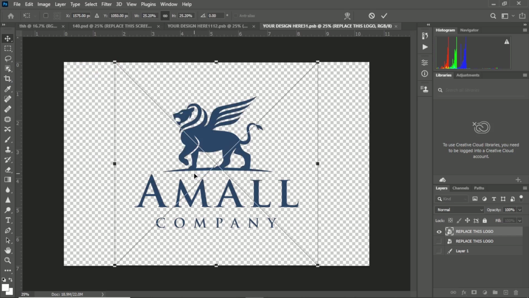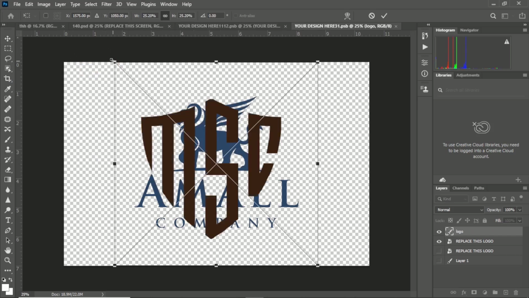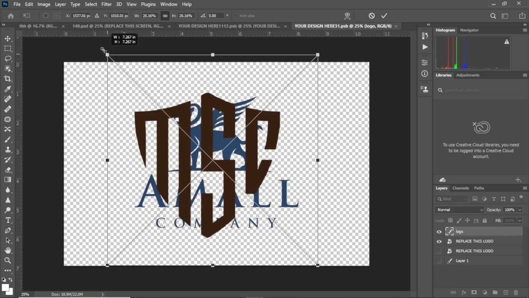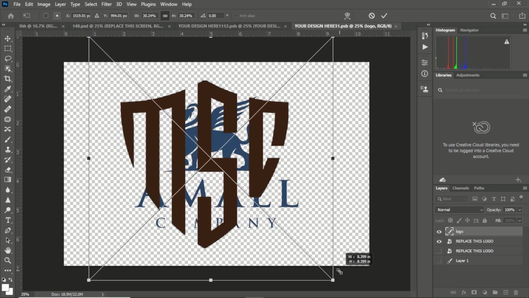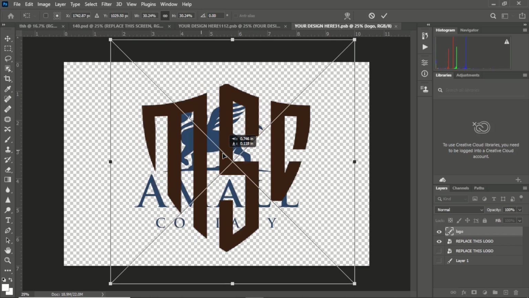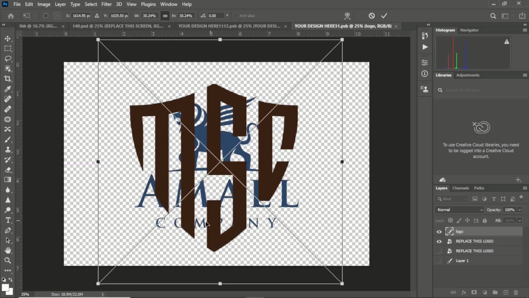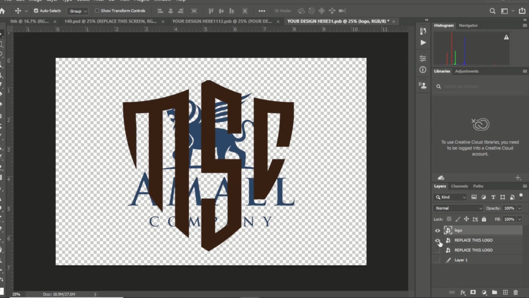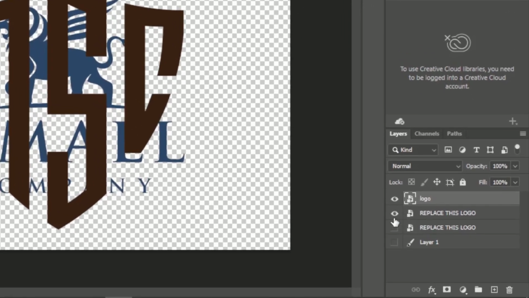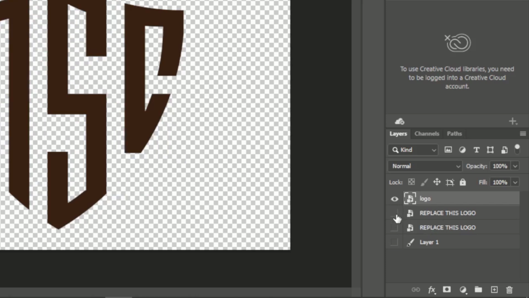Place this logo. Can you see? This logo does not have a background. Just try to extend it, make it look more bold. Once you do it like that, on your keyboard just click enter, right? Once you click enter, come over to this downside. Can you see this? Replace this logo, just turn it off. Automatically this one will be off.